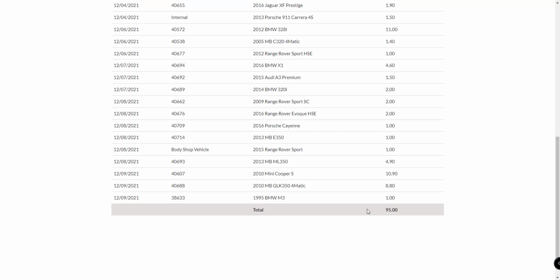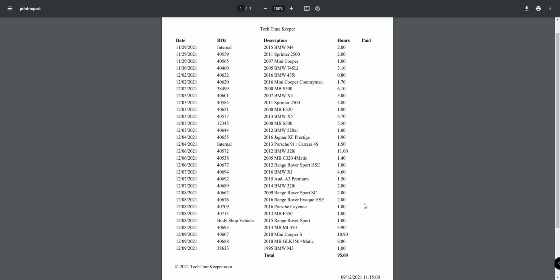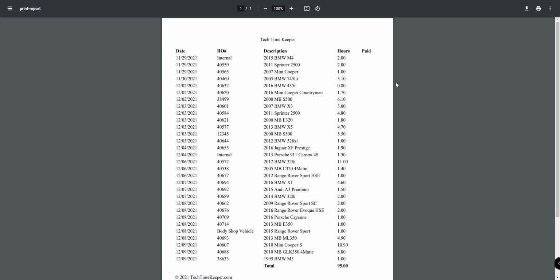All right, that should cover pretty much what you need to do with reporting, and you can print those. When you choose to print, it'll come up in a nice little format here. You can choose to print it out and give it to them, or you can choose to print to PDF or save to PDF, and then of course email it or whatever you need to do there.